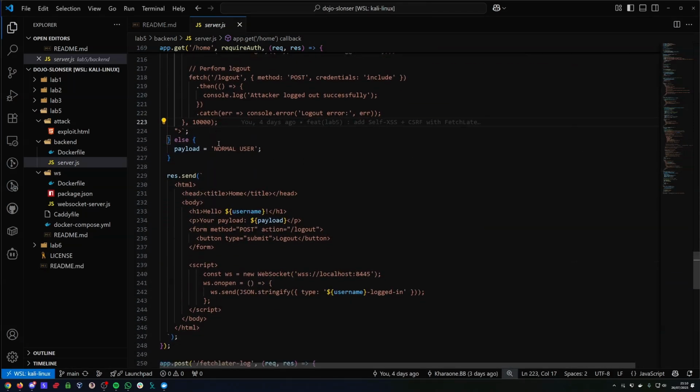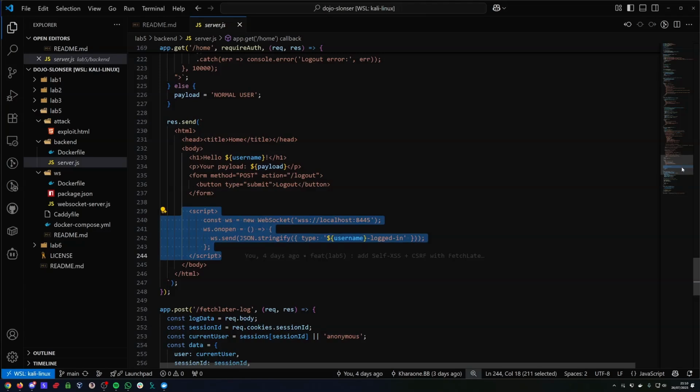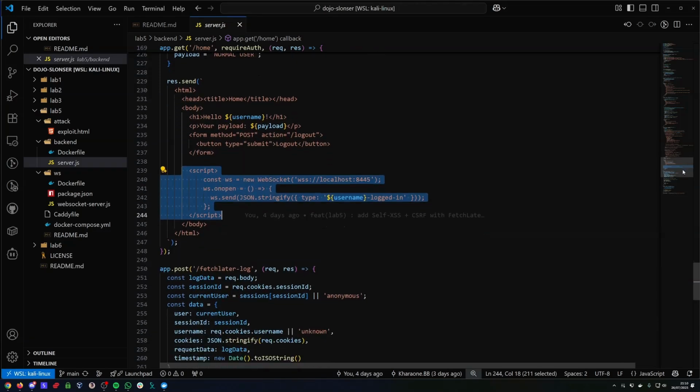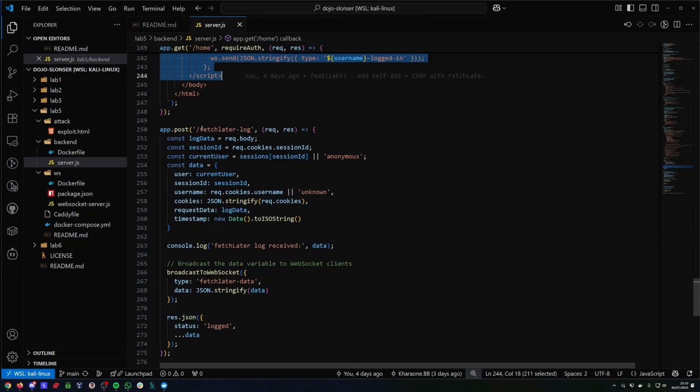When you are logging in as a victim, we're just displaying a normal user, and we are sending our payload with the username directly there and allowing for a logout. That is the WebSocket trigger so that the WebSocket knows when the specific username has been logged in. What's happening for the fetch-later log? That's basically our canary callback to verify that we have achieved exfiltration or called a specific internal endpoint that will give us the tokens or change the password.